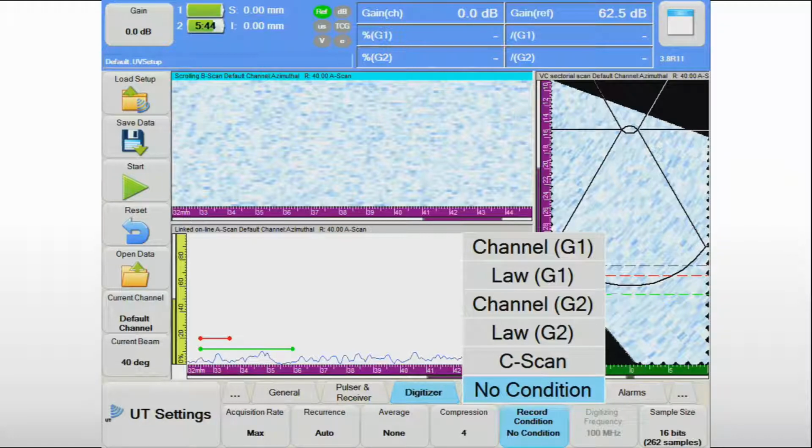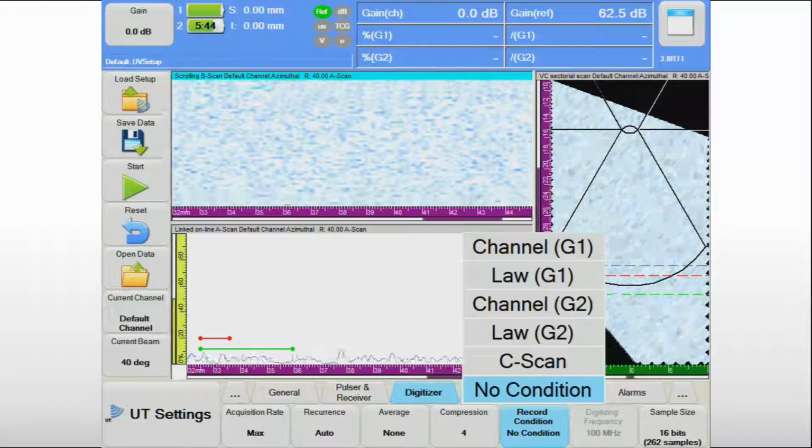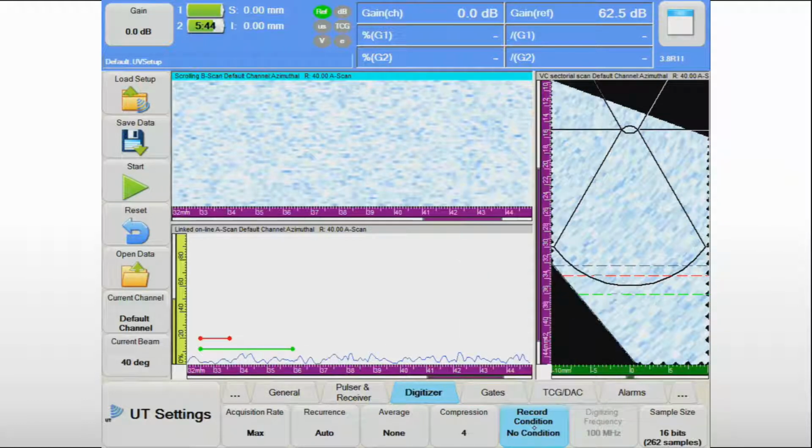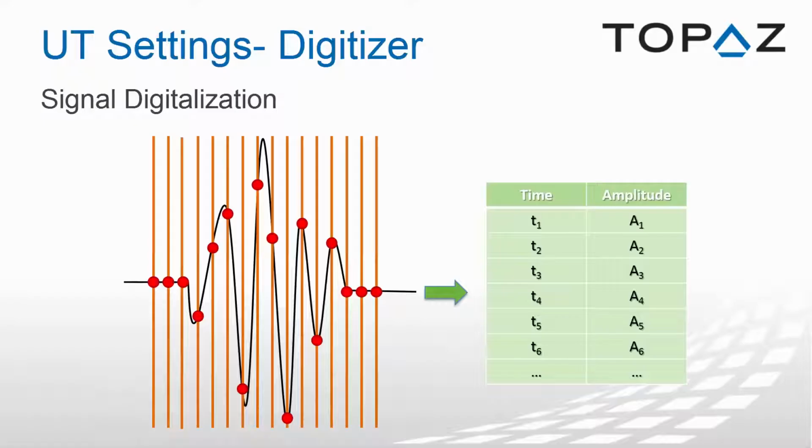The channel gate condition will record the whole channel every time the signal crosses the gate somewhere. The digitizing frequency gives you the information about how the signal is converted from analog to digital signal. Let's first consider an unrectified signal.